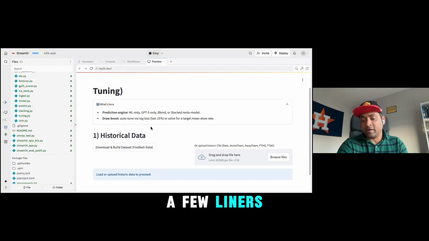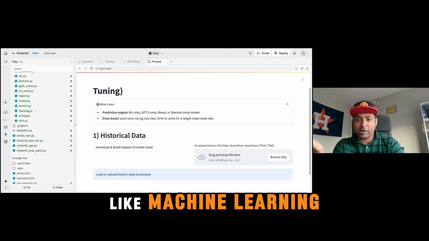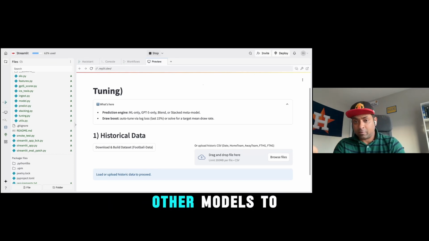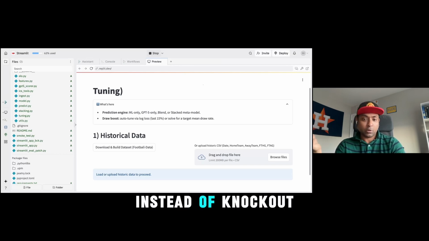There are a few lines about the app: this app is going to use a prediction engine like machine learning, GPT-5 blend, and other models to predict. And it's also going to have a draw boost to make sure that we are tuning the model to predict draws as well, since we are predicting league games instead of knockout games.